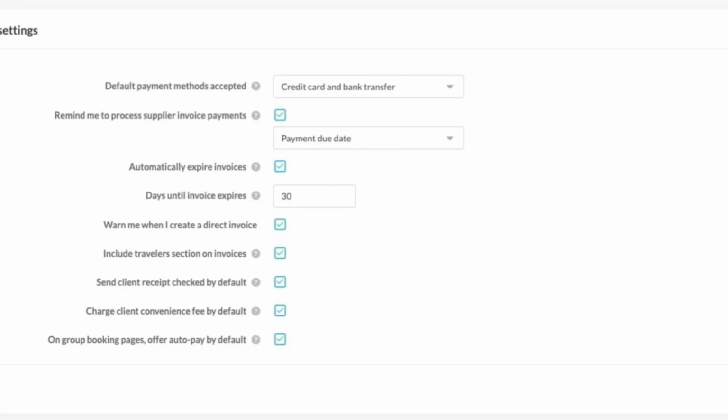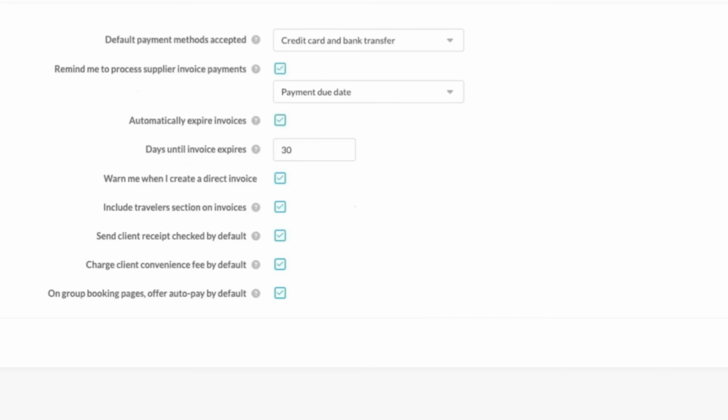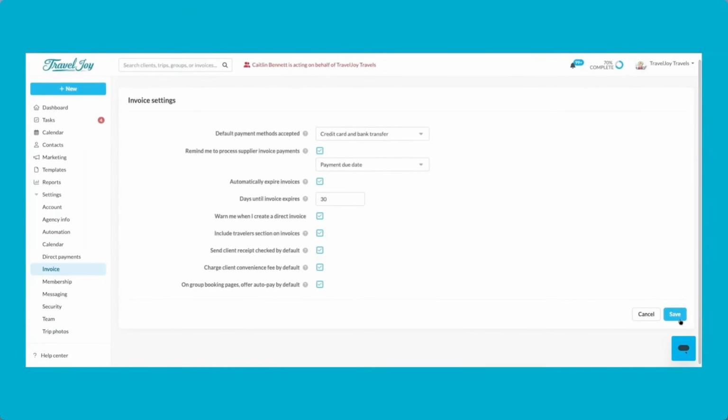Next, we have charge your client a convenience fee by default. Again, this is something you can toggle on and off within the invoice itself, but if you'd like it to be the default across the board, you can have this enabled and all direct invoice payments will have that convenience fee enabled moving forward. And finally, on group booking pages, you can choose to offer autopay by default. That way, your clients can set it and forget it, and you will get your payments on time every time. Once you have made these selections, make sure you save it in the bottom right.